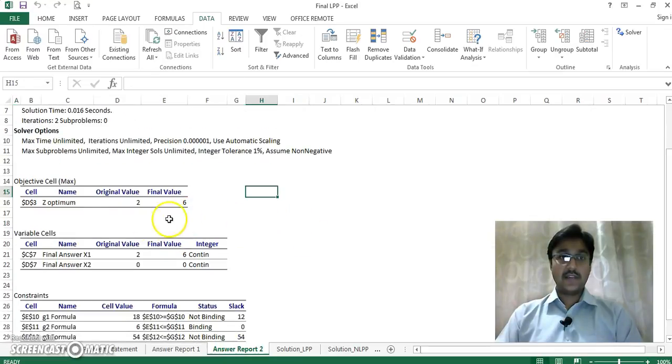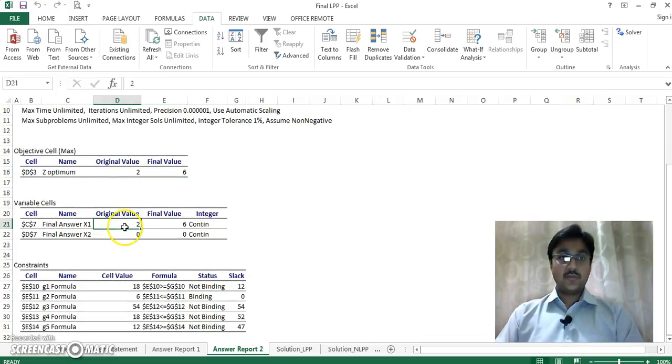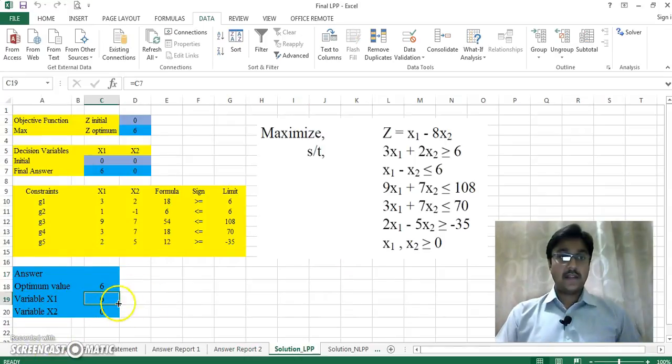Okay, now you can see here the value of z: we started with 2 and we end up with 6, and the value of x1 is 2 and the value of x2 is 0, and the final value of z is 6. So here also we need not produce any quantity of x2, so that you will get maximum z.